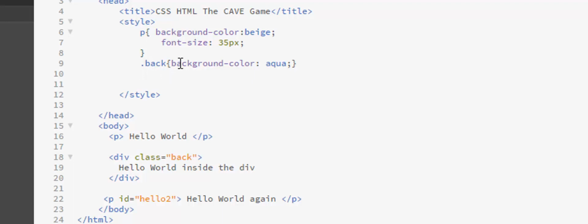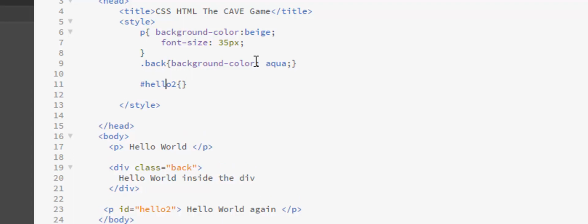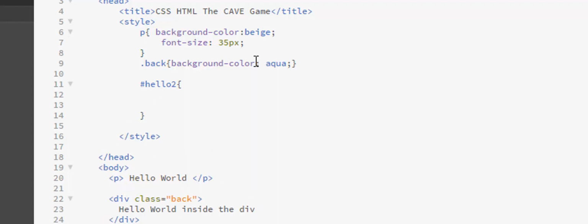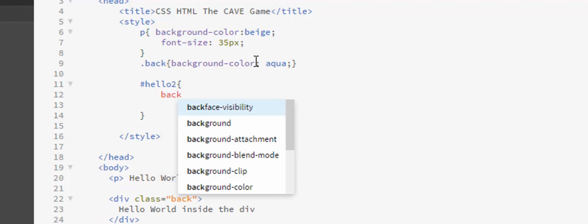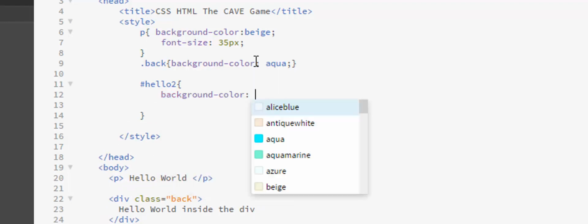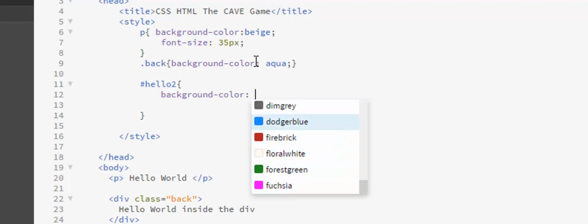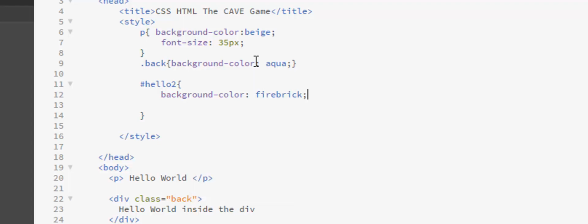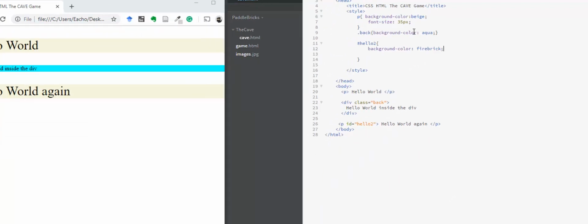So the way we access IDs is a little bit different. Instead of a dot or period, I have to add a hashtag, and then I put the name of the ID right here. And that one's called hello2. And again, open and close, all that's exactly the same. And now I can go ahead and do whatever I want inside of this style. Again, I'm just going to change the background color for now, just so it can be consistent. And I'm going to change that to something like red. Firebrick red looks good. I'm going to hit semicolon there, hit save.